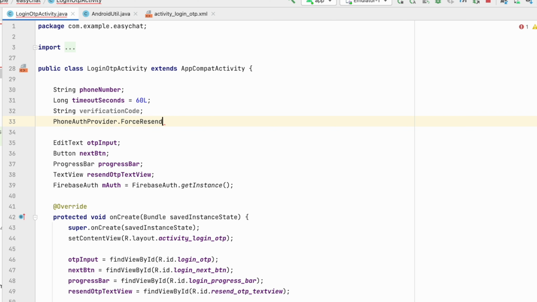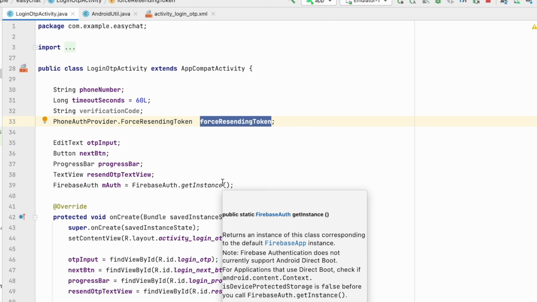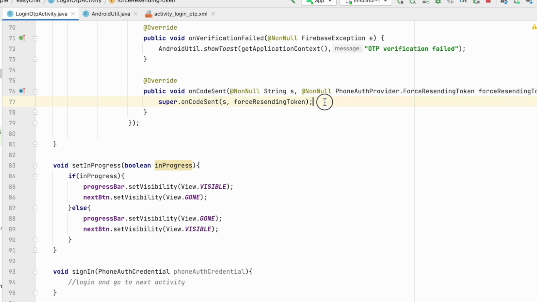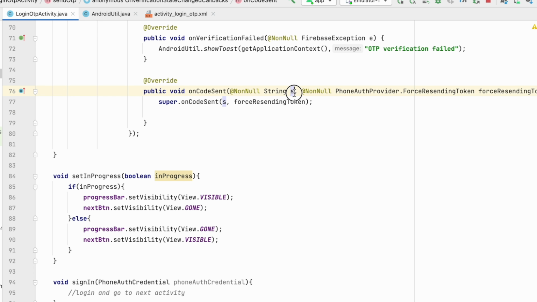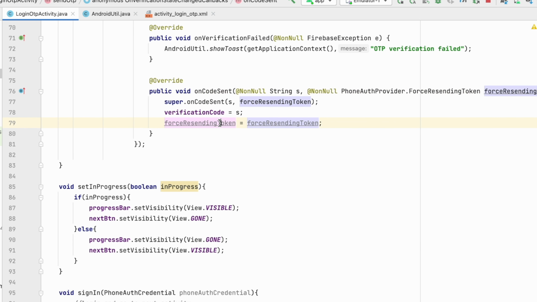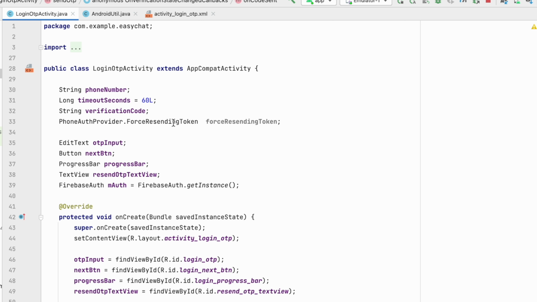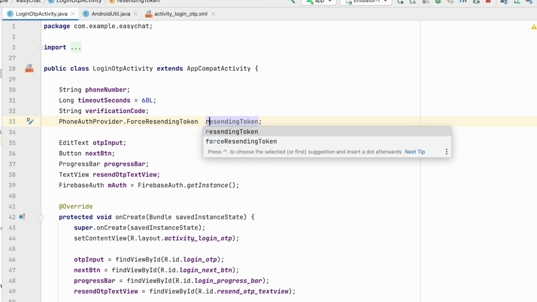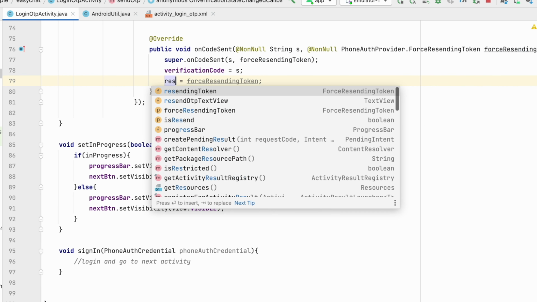I will tell you what it is. We need the force resending token to resend the OTP to the user. We need the verification code to verify the OTP. We need this force resending token to send the OTP to the user again. So in the onCodeSent method, we will assign this string to the verification code, and we will assign this force resending token to the resending token. Since we have the same name, let's change this to just resendingToken.